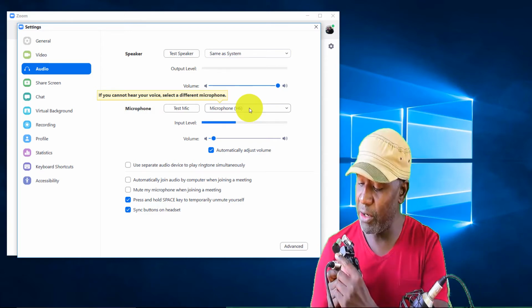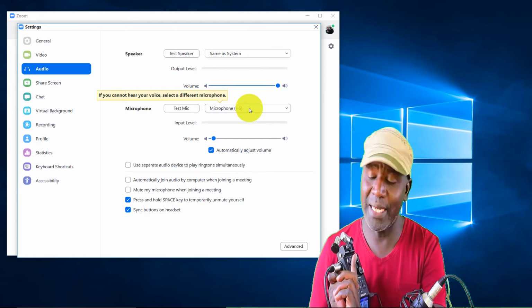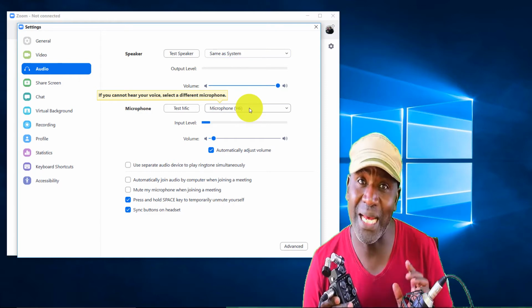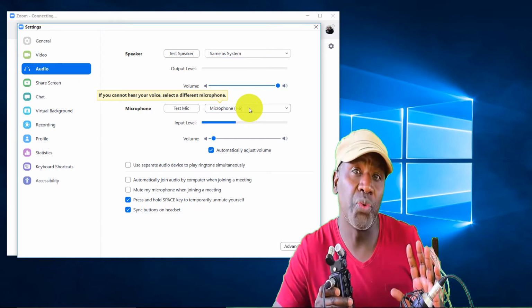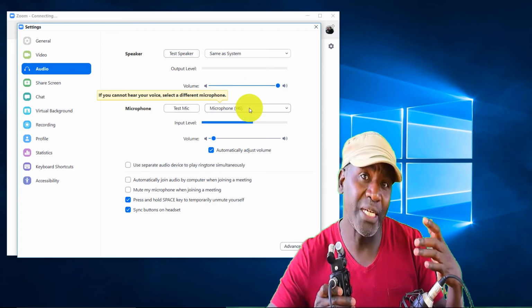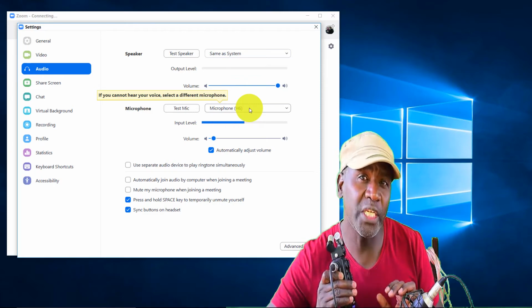And you can see the microphone I'm using is this one. It's an XLR microphone, which is this one, a condenser microphone that allows me to record or to talk to my students using high quality audio.